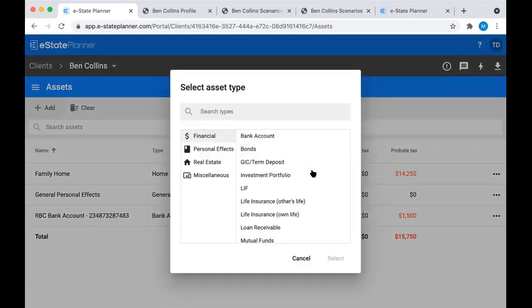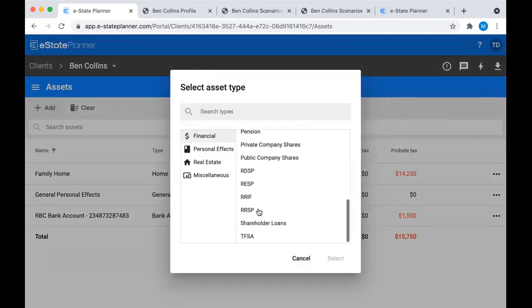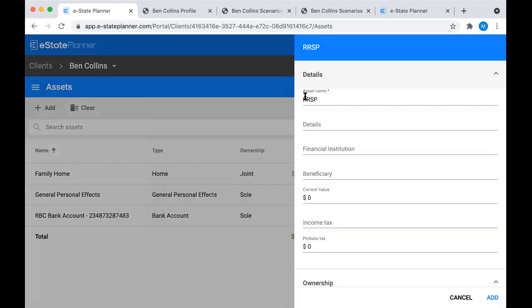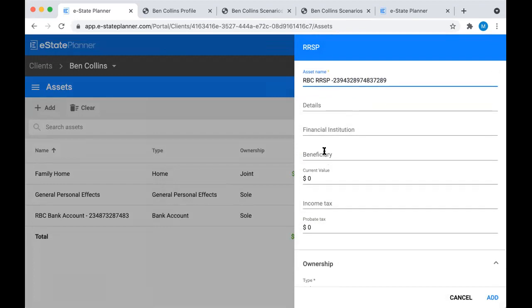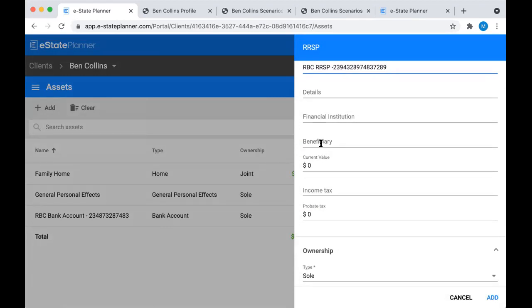Let's add one more for Ben. Let's say we're going to do an RSP. Again, I would change the asset name to identify it properly. The beneficiary is just for information, whoever the current beneficiary is on the policy. You're going to be able to change it so you can confirm it or do a new designation in the will later on.